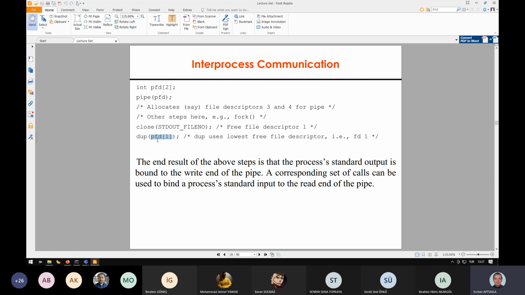And of course, you can act similarly in order to connect standard input to the reading end of a pipe. Any questions?